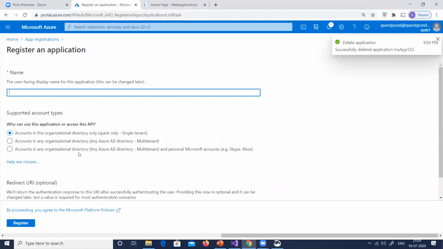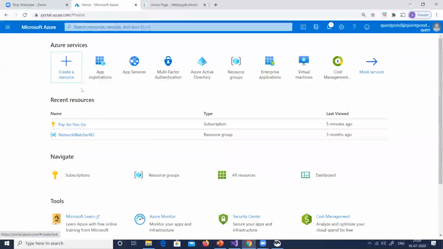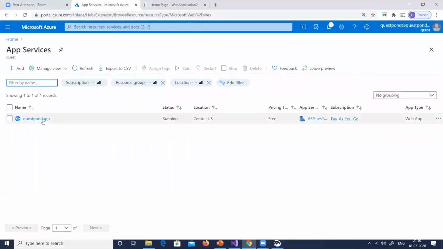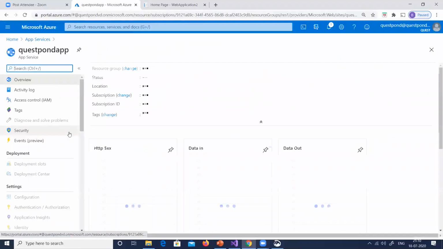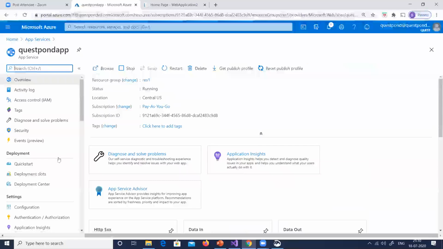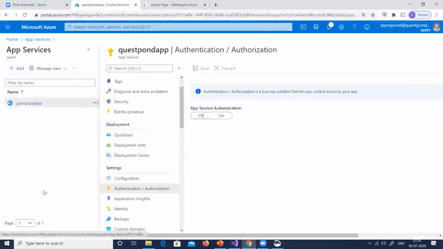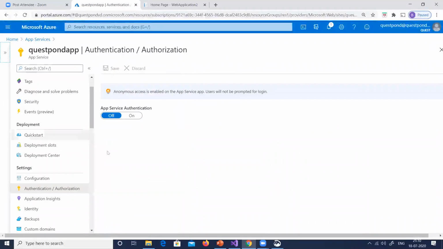Let us go ahead and do it this way. Let's create an app registration. So one, you can do the app registration from here, or you can go to your app service, meaning your website. So you can go to your Questpond app, and from here, go to authentication and authorization. And you will see here, enable authentication on this app, right?